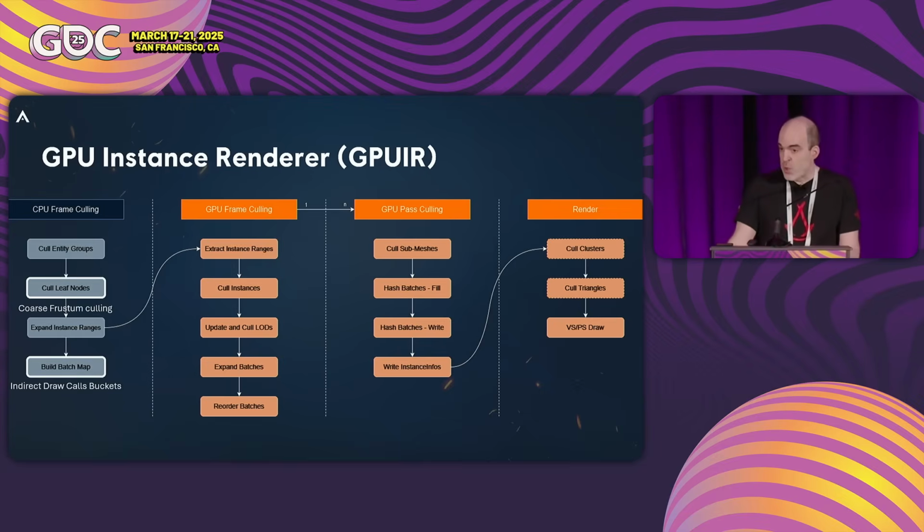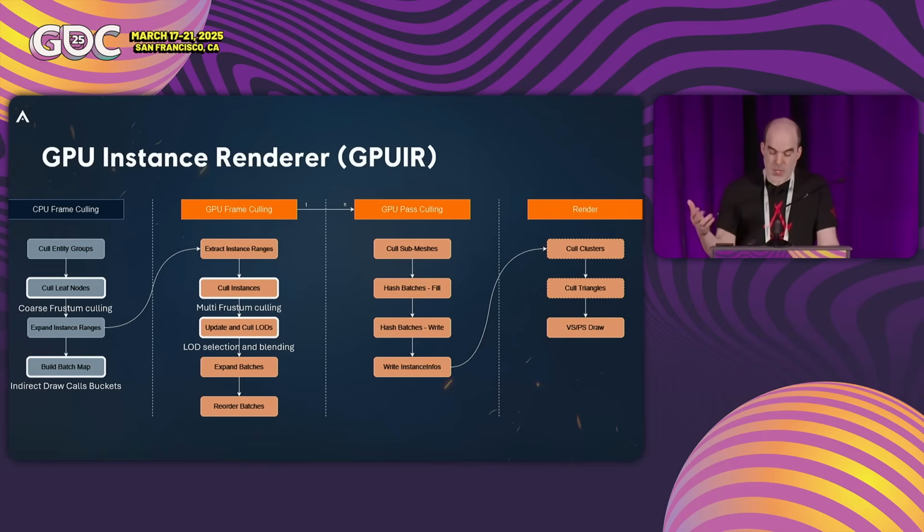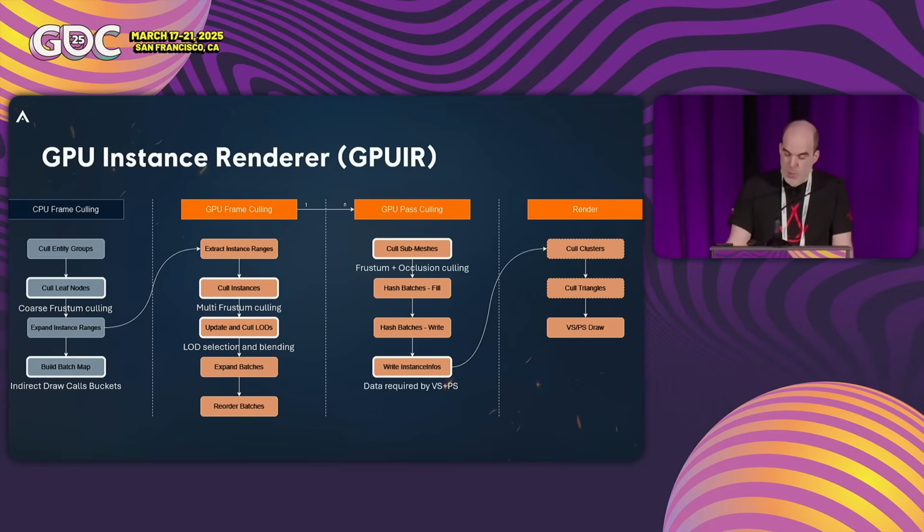So on the CPU, there is a coarse frustum culling to cull leaf nodes, basically a group of instances, as I described. And on the GPU, if you look at the next two columns, there is frame culling and per pass culling. The frame culling culls instances that pass the CPU culling against all the view frustums of all passes. And then LOD selection and blending logic is also performed at this stage. The per pass culling performs pass-specific frustum and occlusion culling. For example, for sun shadows, we do anti-frustum culling per cascade.